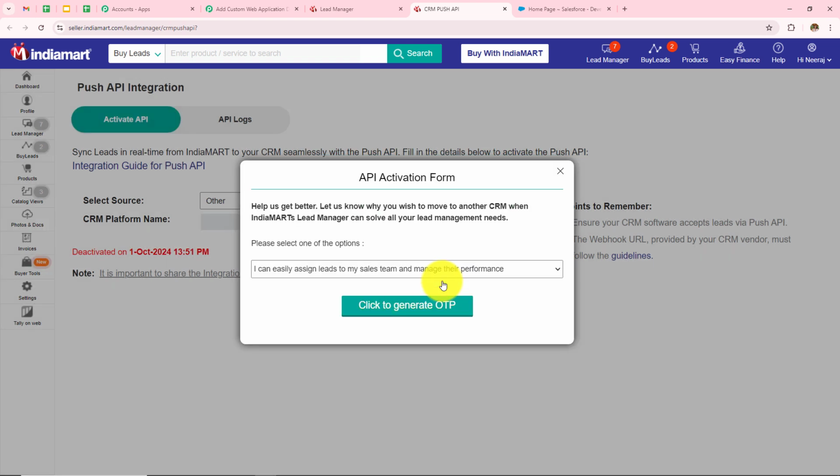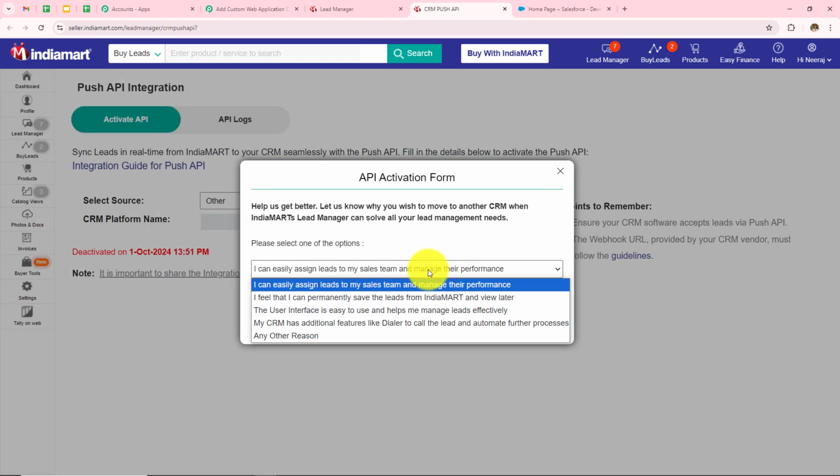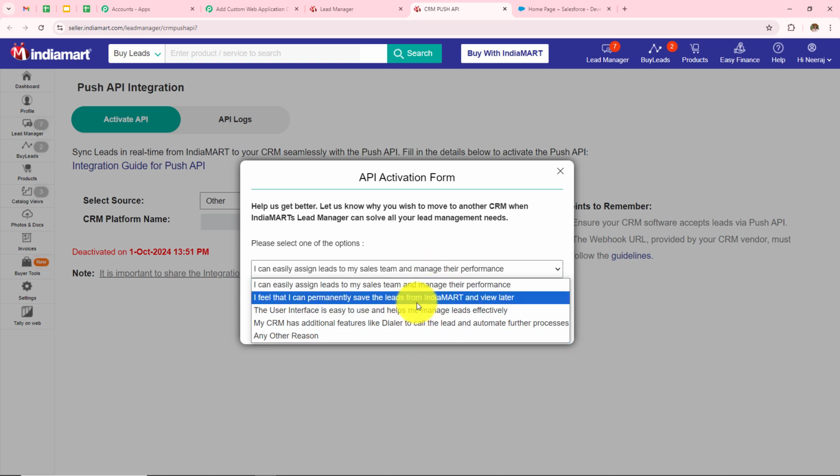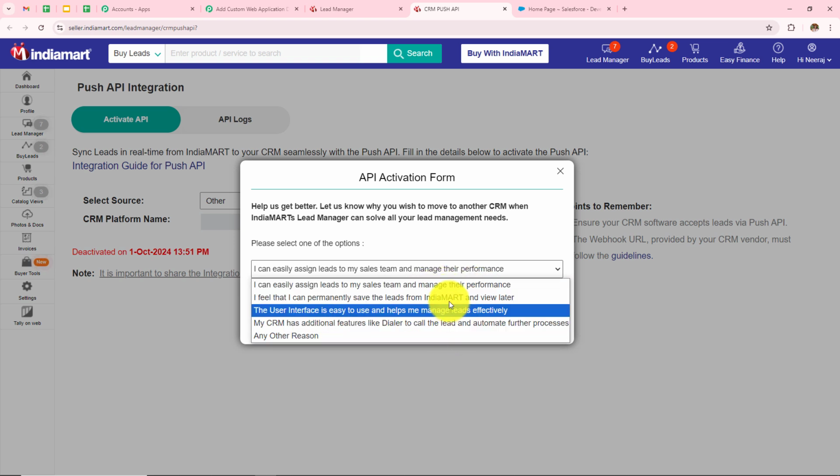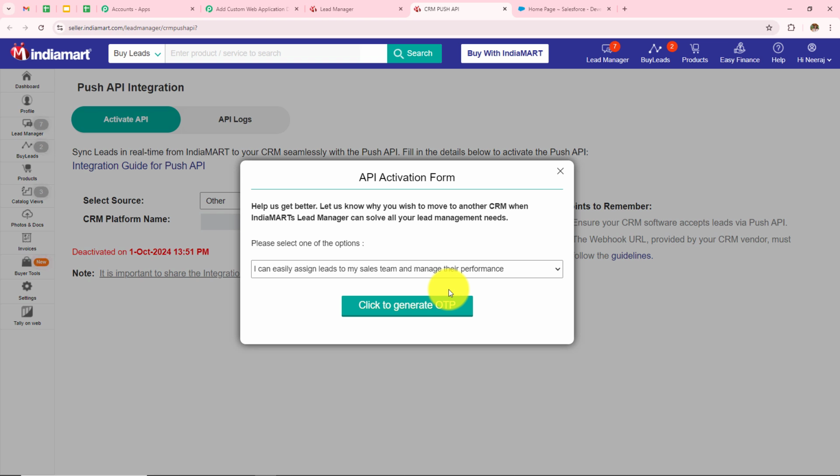Now I have to click on this save details, and now I need to select the option that why I want to connect Pabbly Connect with IndiaMart. So in this drop down I can see all the options. Here I want to select this. I can easily assign leads to my sales team and manage their performance. If you want to select any other option, you can select according to your choice and preference.